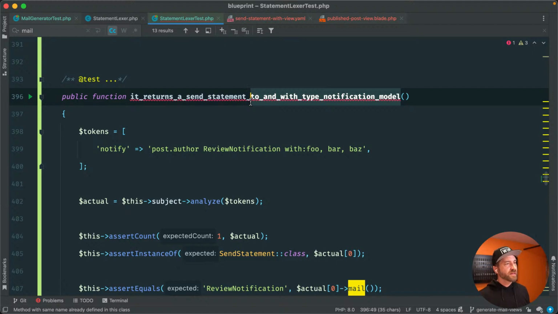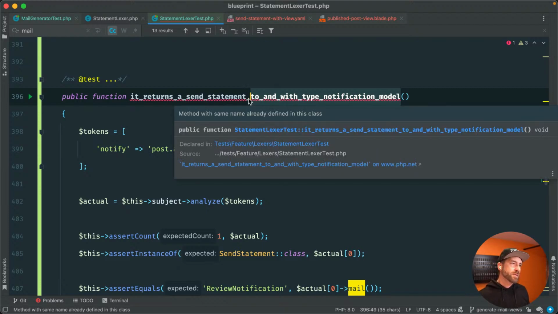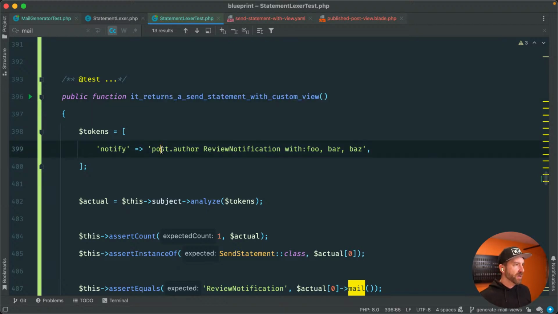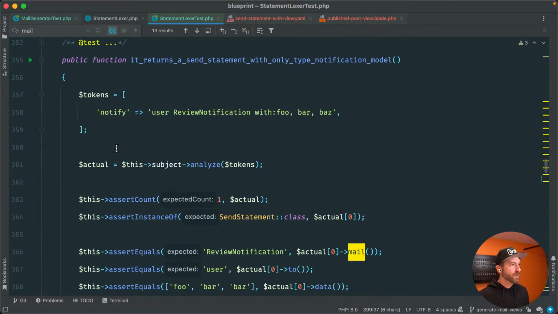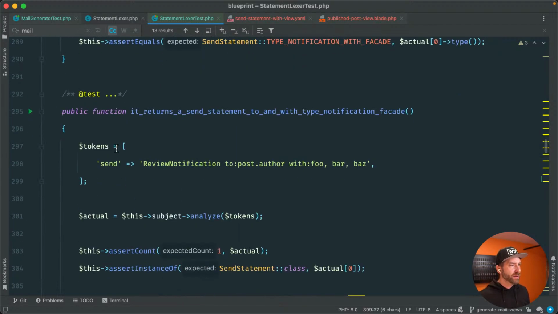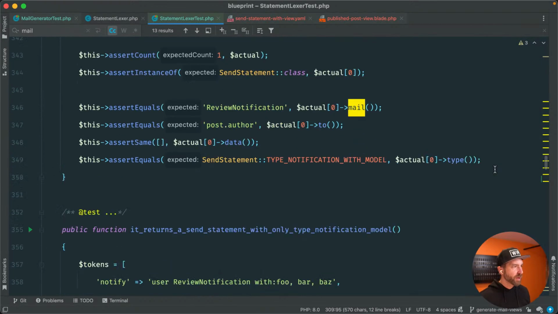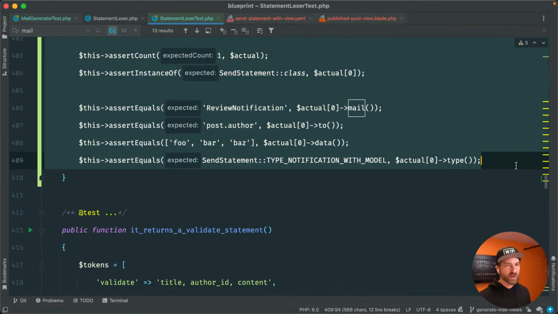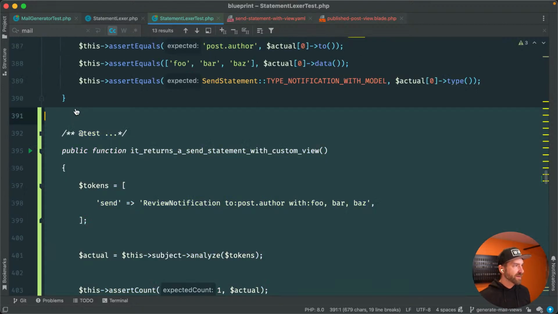So it returns a send statement to and with type notification. Let's just say with custom view. That's all I really care about here. So we'll say notify tokens, notify tokens, notify. Oh, okay. So this really needs to say send, I think. Yeah. Let's back this up. It's really this one that I want. Let's borrow this. And we're going to move that a little closer to home. So let's borrow this, because it's not actually a notification. I see the difference in these tests now.